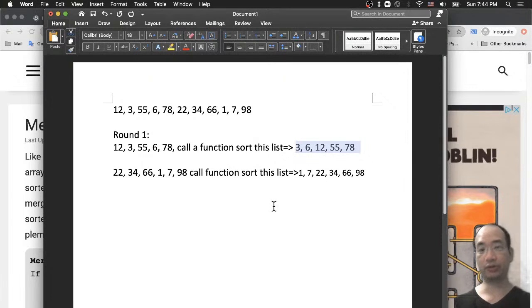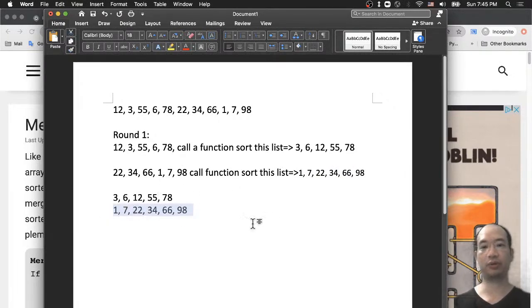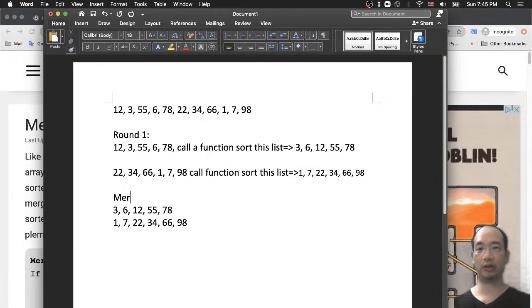So I got these two lists. Think about that. If you have a very magical function, you will have these two lists. If you have these two lists, like this one, and these two, right? So these two lists, you already have them sorted. So you want to merge them together, but in the other way. So how are you going to do that?